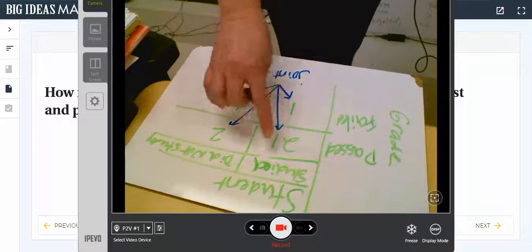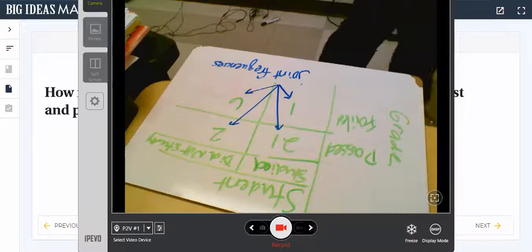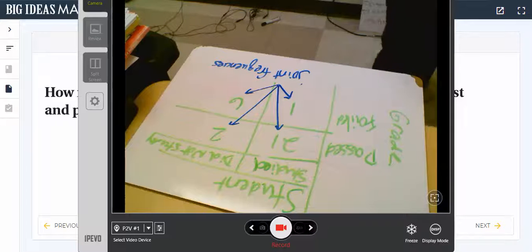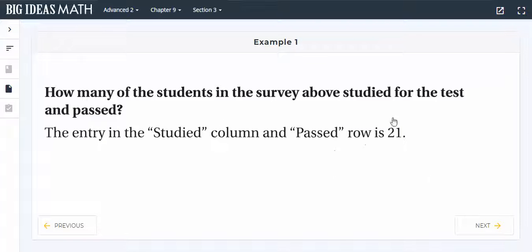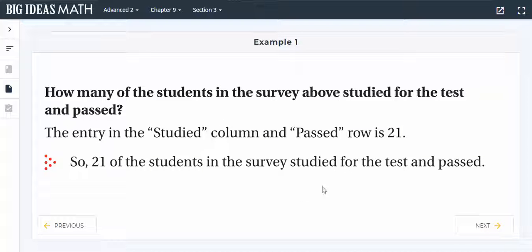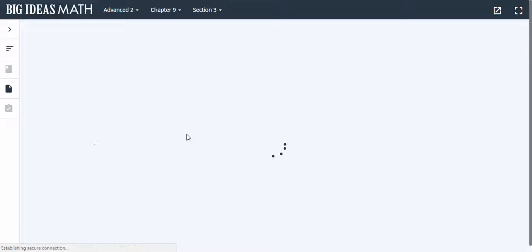But the question I asked was how many studied and passed, and it's right there in the chart for you to see. So I've got one more example to show you. Before we finish, the answer was 21. My next example will be example 2.